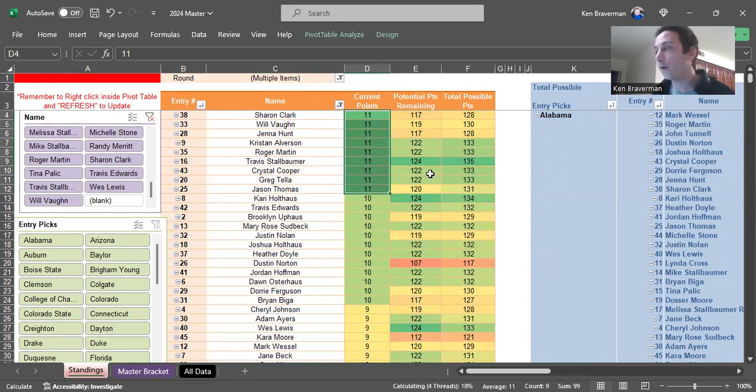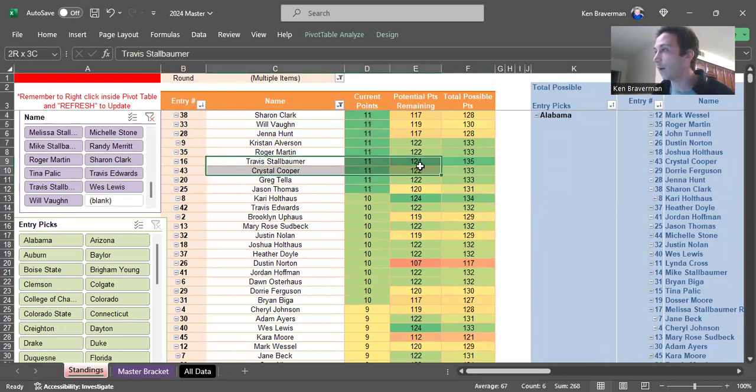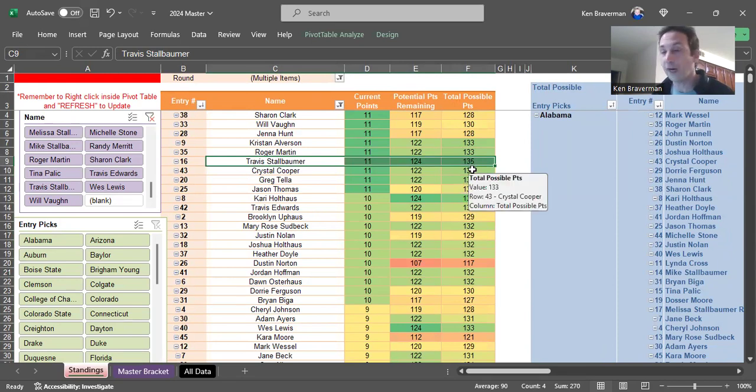So far here, with still a few games to go on Thursday night, there are 9 people that are tied with 11 points. You can see of those 9 people, the person who's in the best position right now is Travis, who has a potential of 135 points remaining.